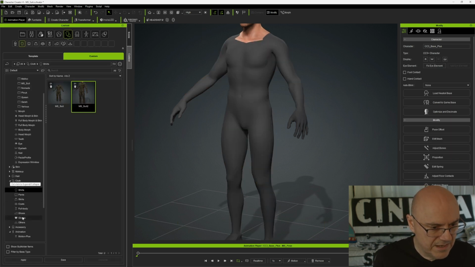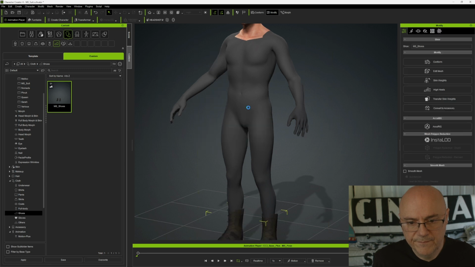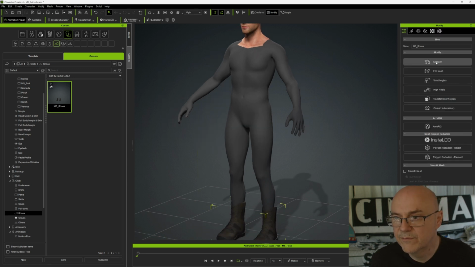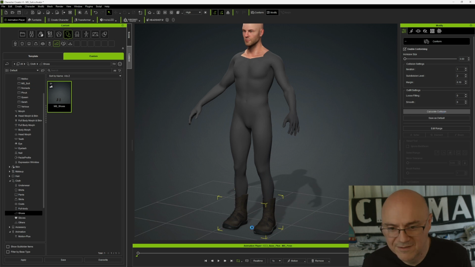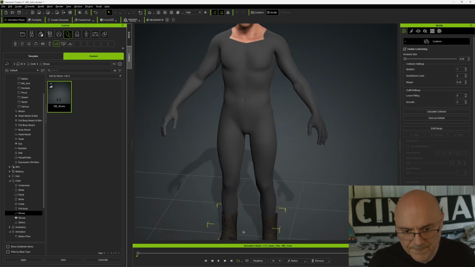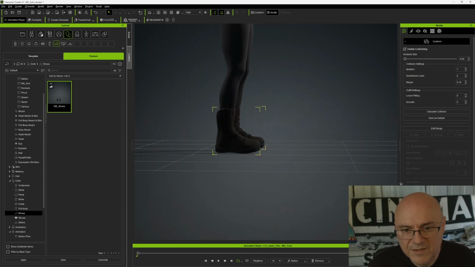So next, the boots. Where are the boot shoes? There we go. I mean, they were pretty good anyway, but I just hit conform. Let's see what they do. Hopefully it'll put those bits in front. Oh, have I not hit calculate collision? There we go. Oh, look, nice. Hey, that's great stuff that it will work this out.